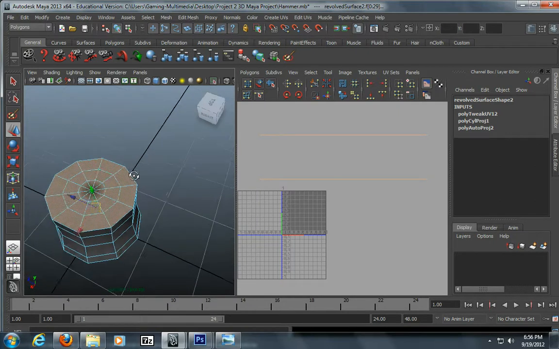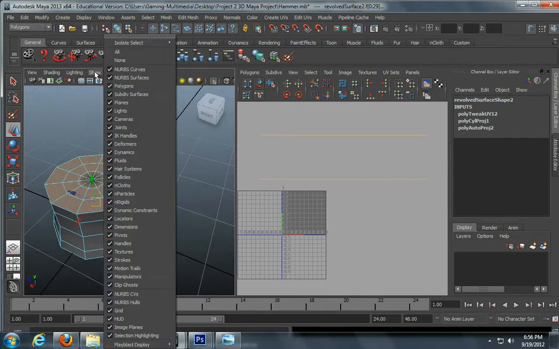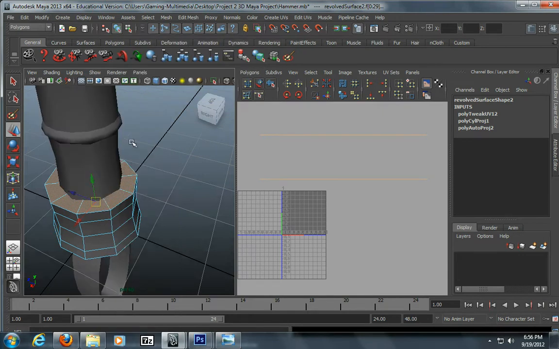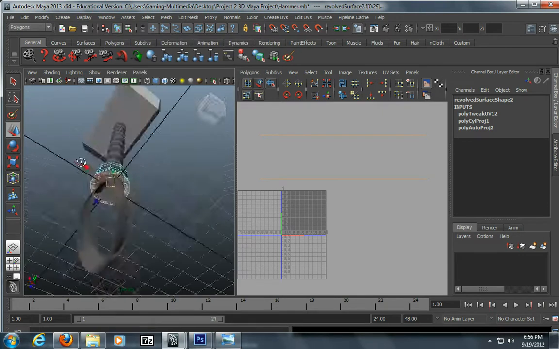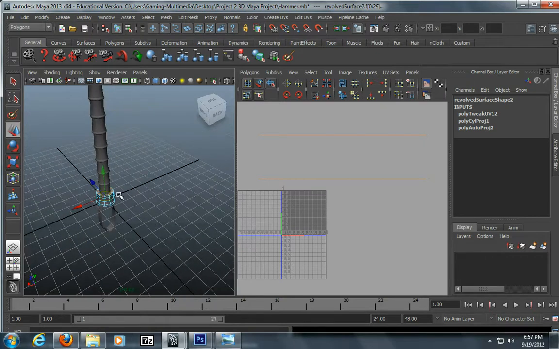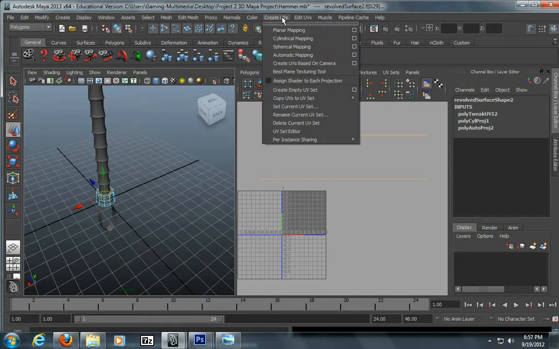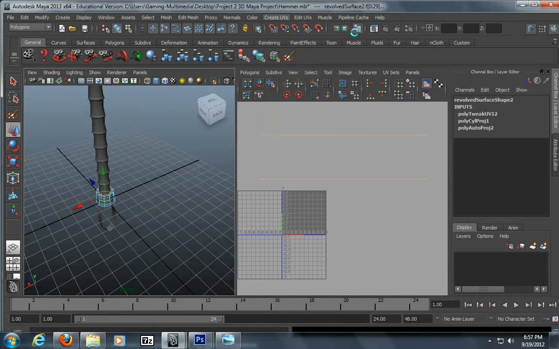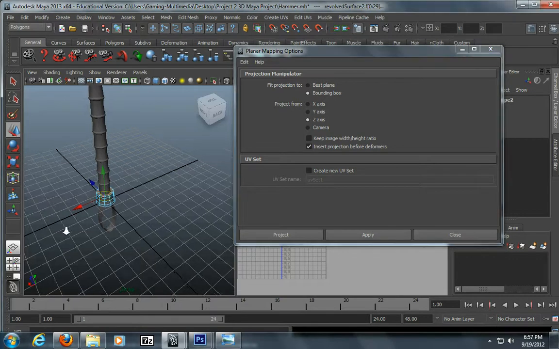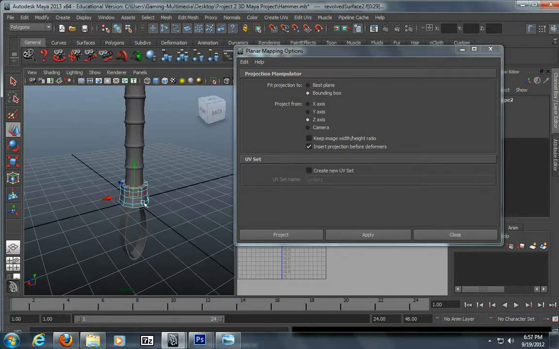If I want that to come back, I just go back to Show and go Isolate Select, and now uncheck View Selected, and now I have my faces selected. So with the top and bottom selected, I'm going to go to Create UVs, Planar Mapping option box, and then I'm going to hit W, and the green arrow's going in the direction I want. I look down here at my key and it says Y, so I'm going to select Y and hit Project.